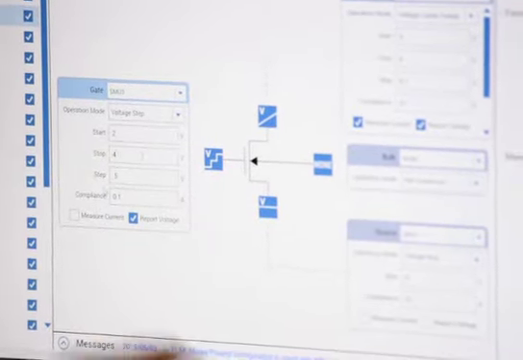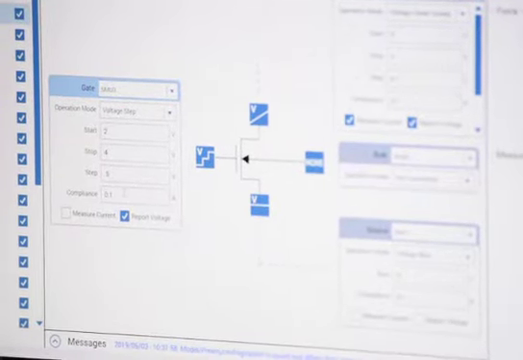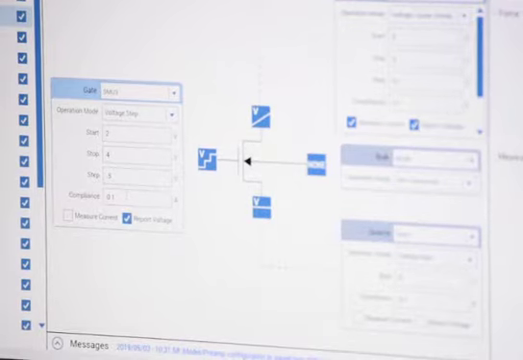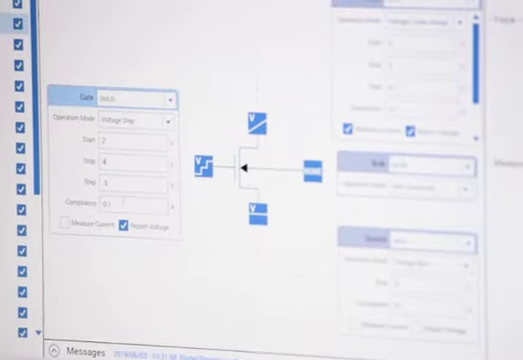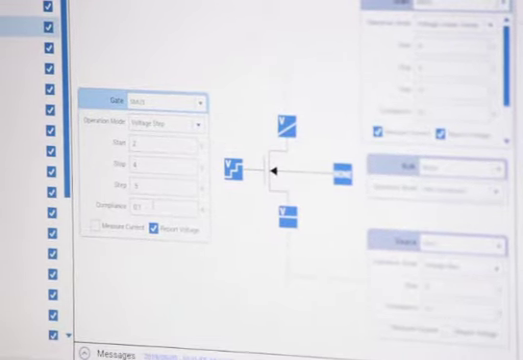And then we have to set a compliance. Do we all know what compliance is? Yes? No? Okay. If you're sourcing a voltage, you need to set a current compliance. If you're sourcing a current, you need to set a voltage compliance. It's a way to protect your device. What that says is that's the highest current that source meter is going to source.